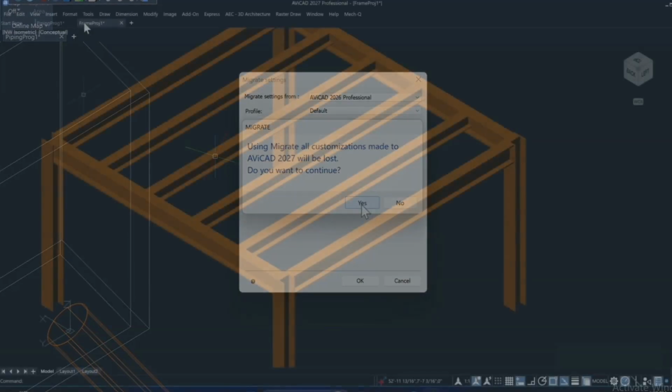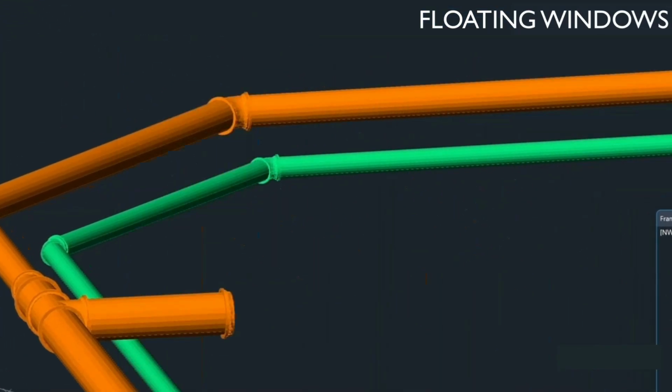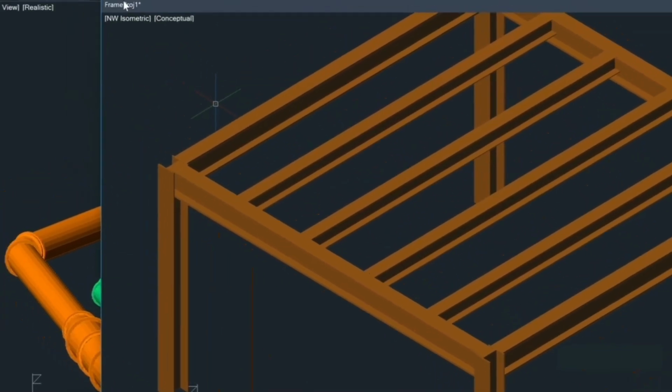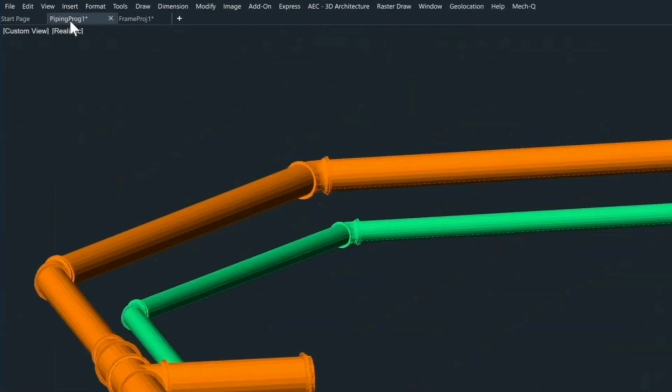Users with multiple monitors will appreciate the new floating drawing windows feature. Drawings can now be detached into their own windows, making it easier to compare files, keep reference drawings visible, and take advantage of multi-monitor workstations.